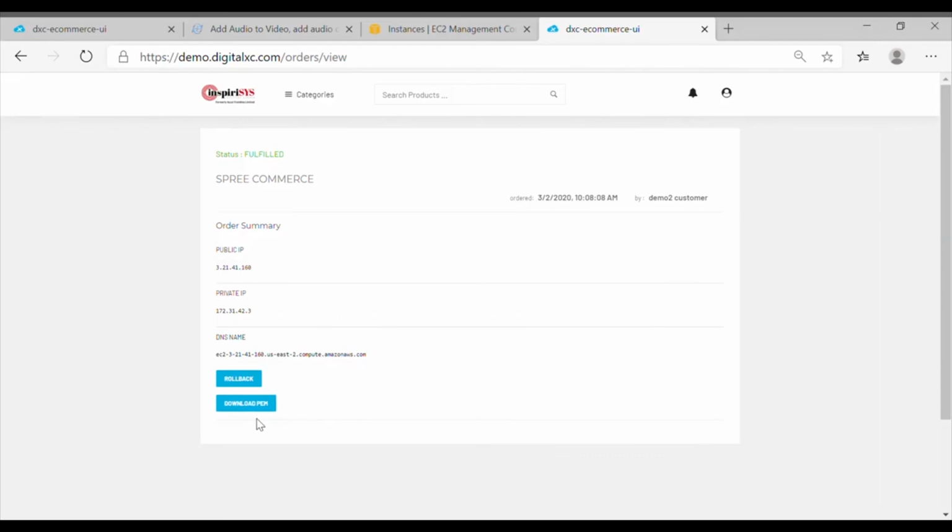So that in essence is how a typical use case works. Self-service enabled, fully automated, and follows the approval mechanism within your organization.